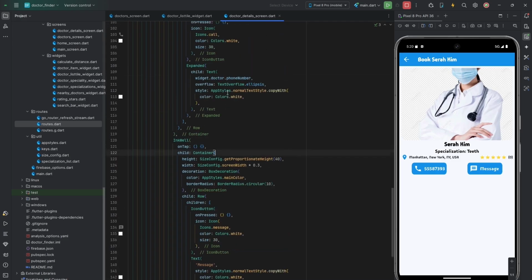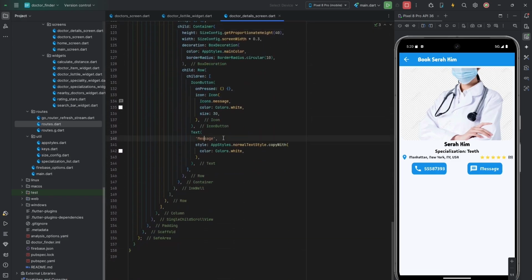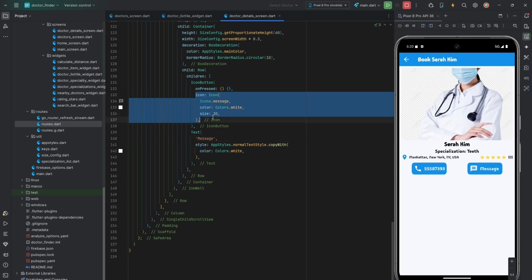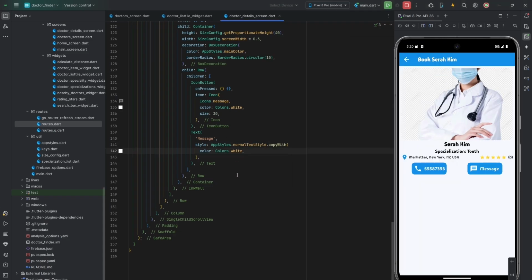It has similar configurations to the one for phone calls, but this one, of course, has an icon of message and has a text of message. So another thing that I'm going to create now is another row here with 3 containers. Each container has a column, and the children of those columns are an icon and a text, an icon and a text, and an icon and a text. So, I'm going to do that.